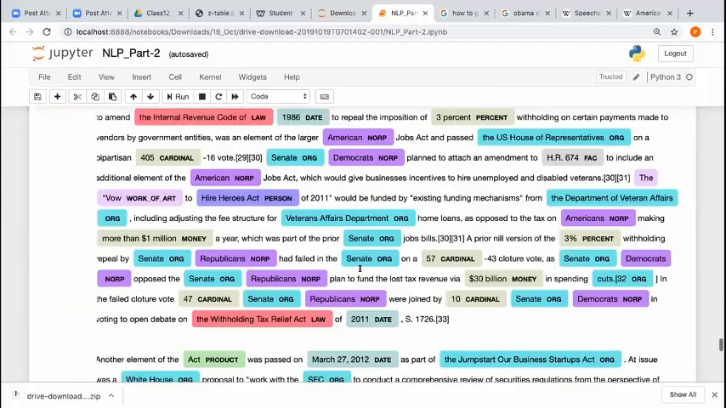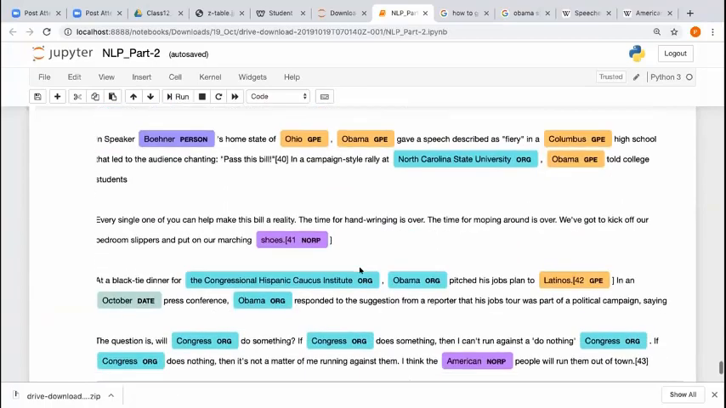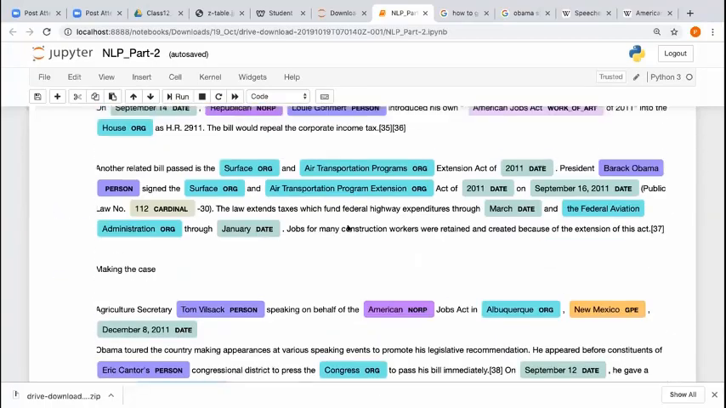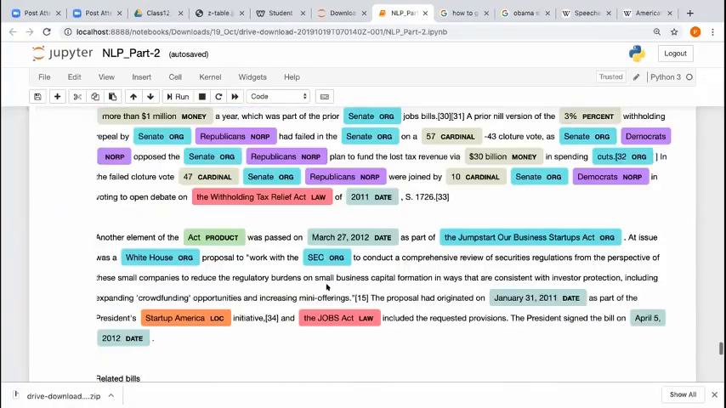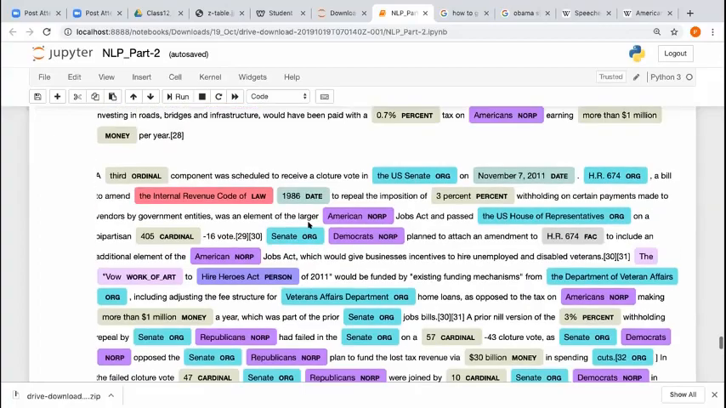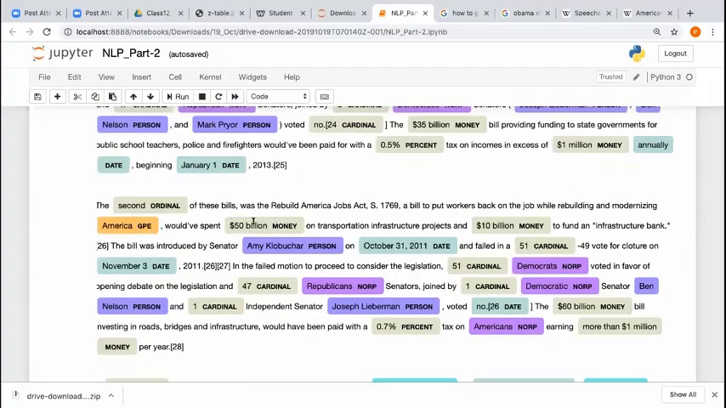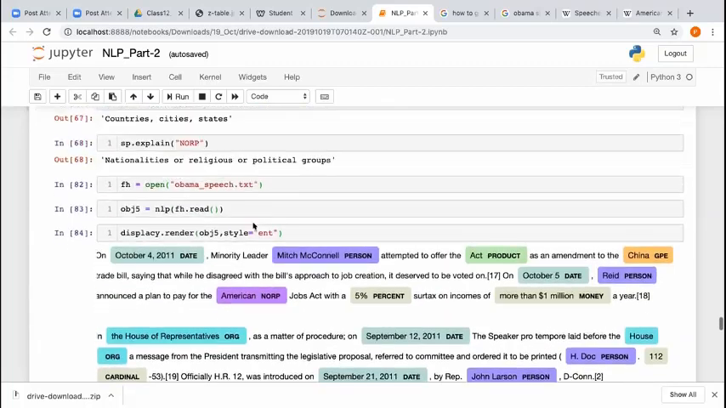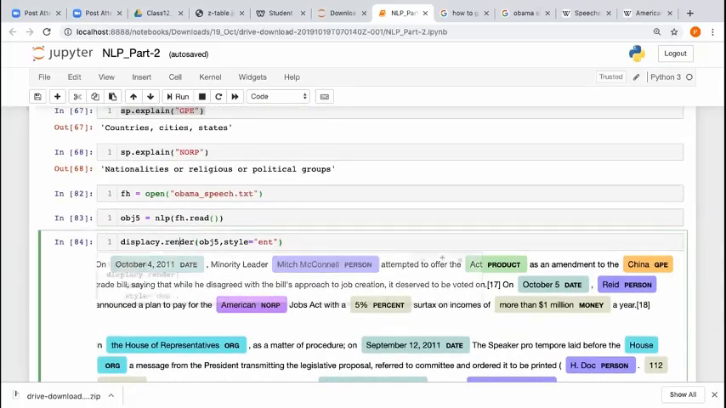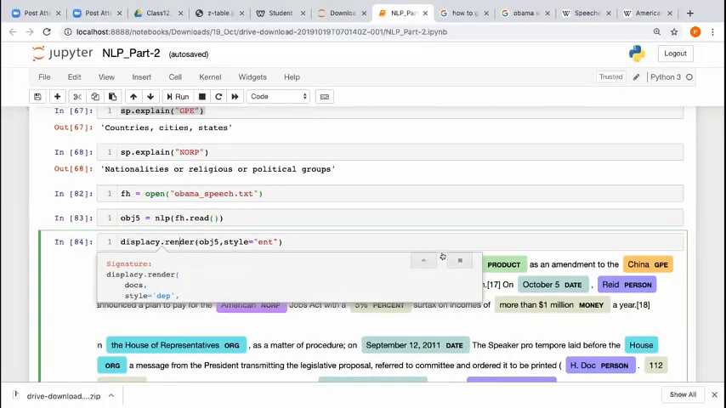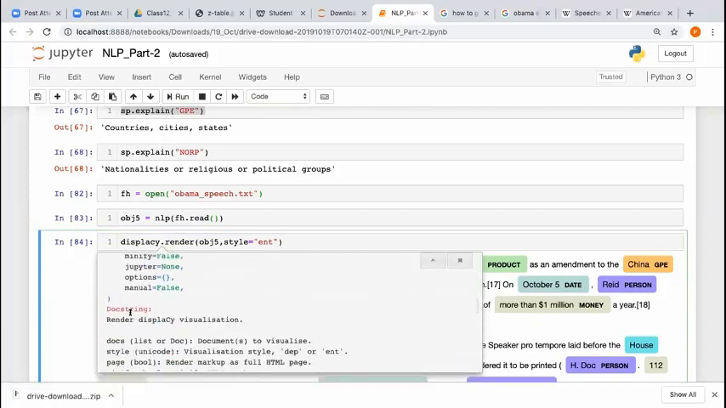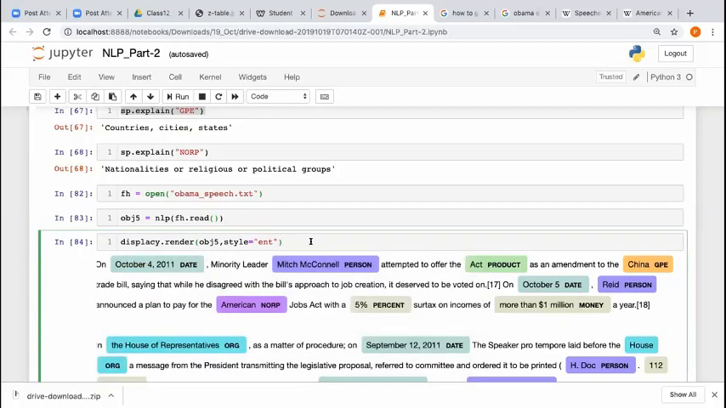What are you doing with the rendering? What is the use of that? So render means wherever you are displaying, it will render in that format. So this is HTML, so that render will take care. This is just for visualization purposes. You can read it here actually. This one line, render displaCy visualization, is like basically creating a graph in case of matplotlib or creating the chart here.